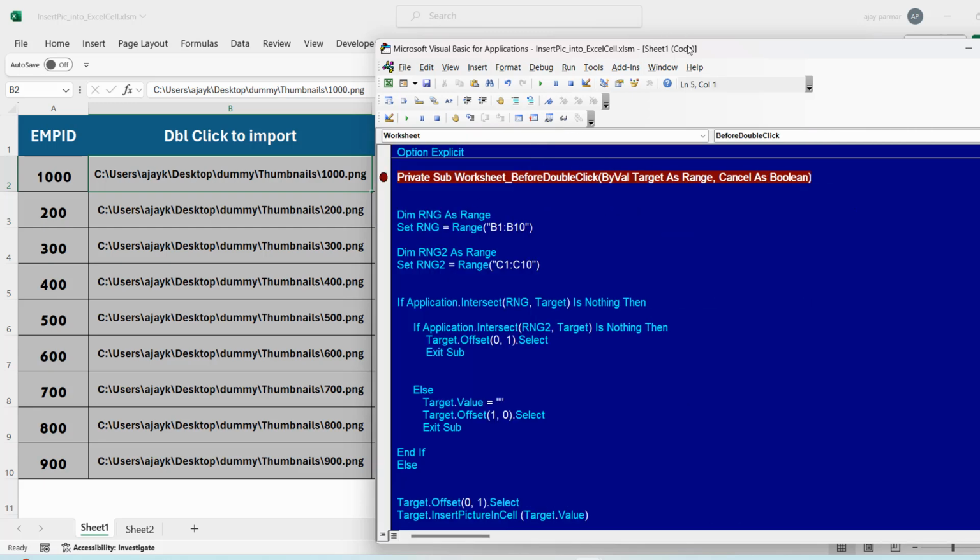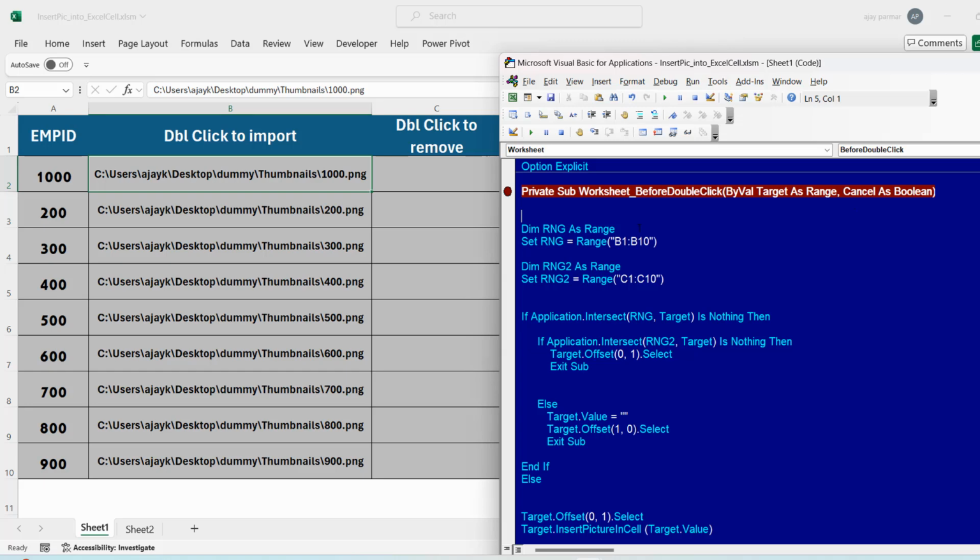First of all, you see that I've defined one range as B1 to B10. I have given the object name as RNG. Then there is another one which is C1 to C10, right? So these are the two ranges. Now we need to see that in these two ranges, if the user has double clicked, something we need to perform. Otherwise, we don't need to perform anything, isn't it?